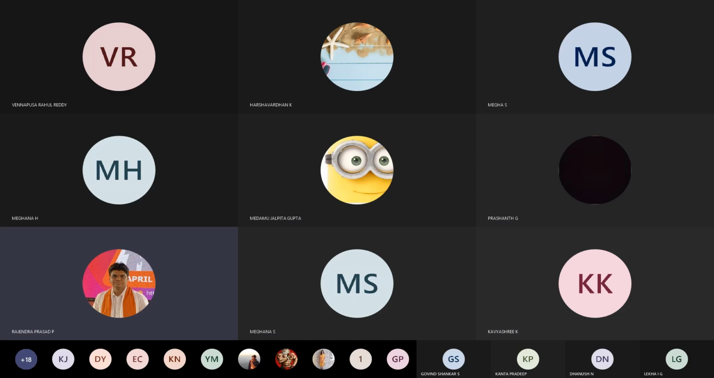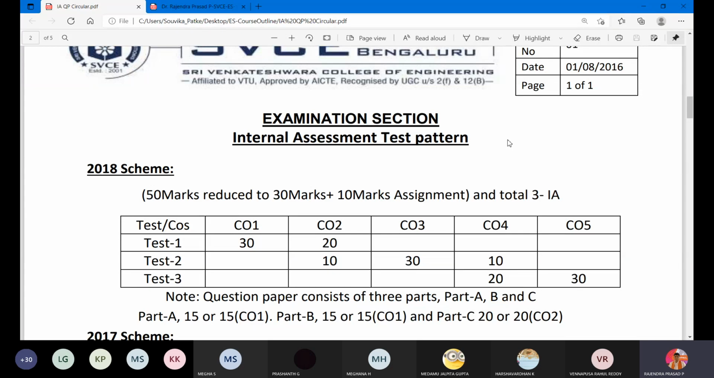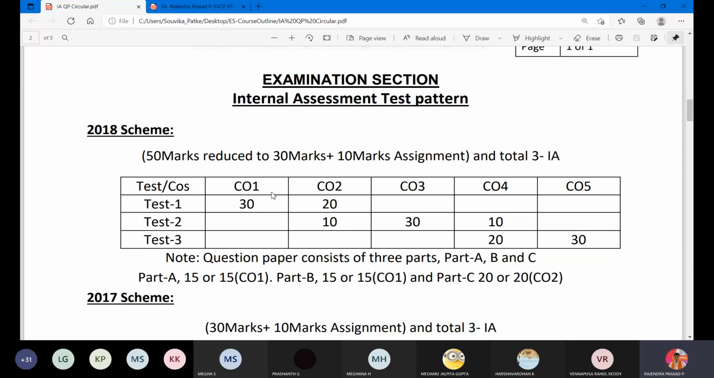So this is the marks distribution part. You might have observed that for the first test we have 5 modules, so 5 COs, and for CO1 we were asked 30 marks and CO2 20 marks. So accordingly we had done the syllabus also, 1.5 module for that part, right?